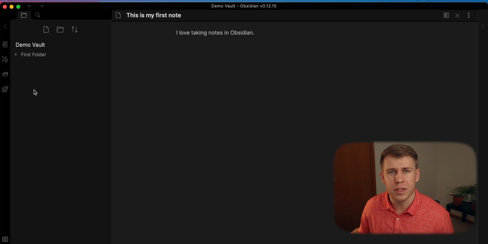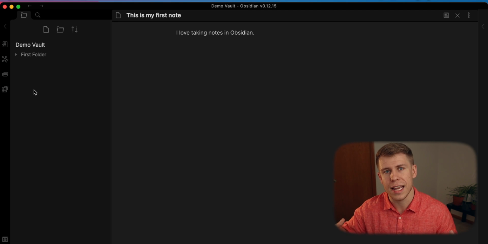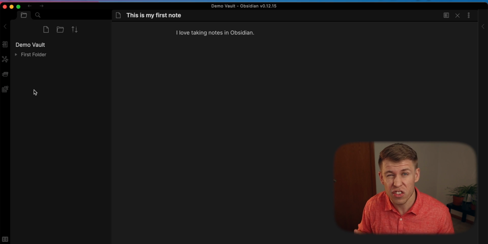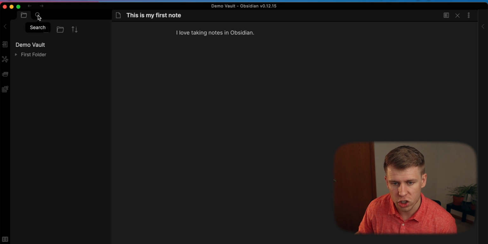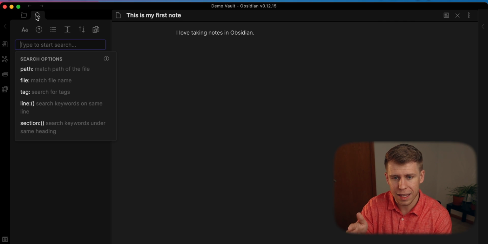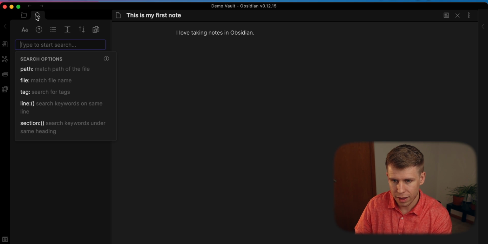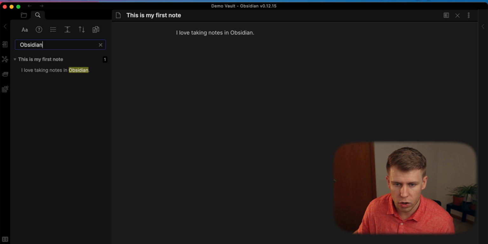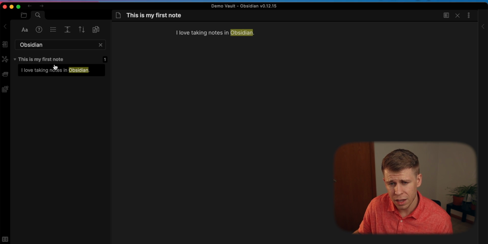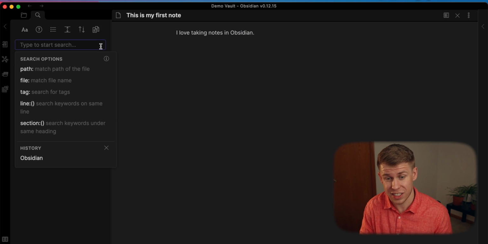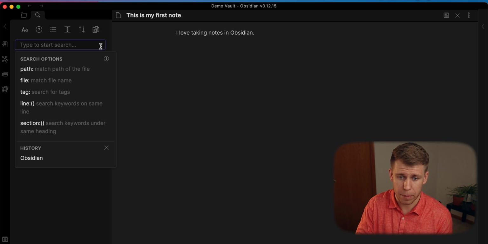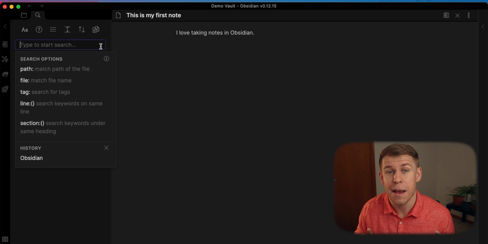The next important thing I want to show you is how to search your notes. Because as you grow your notes database, you're going to eventually want to be able to search for various things. Up here, we've got a search bar, and you can start typing things to search. For example, I want to find this first note I made, and maybe I remember that I typed Obsidian in it. You'll notice it pulls up this note, says I love taking notes in Obsidian, and highlights it for me. So the search is really powerful. I might make a video just dedicated to it later, but you can search by the path of the file name, by tags you give it, all sorts of stuff. But that's the search bar. If you're ever trying to search for a note, there's where it's at.